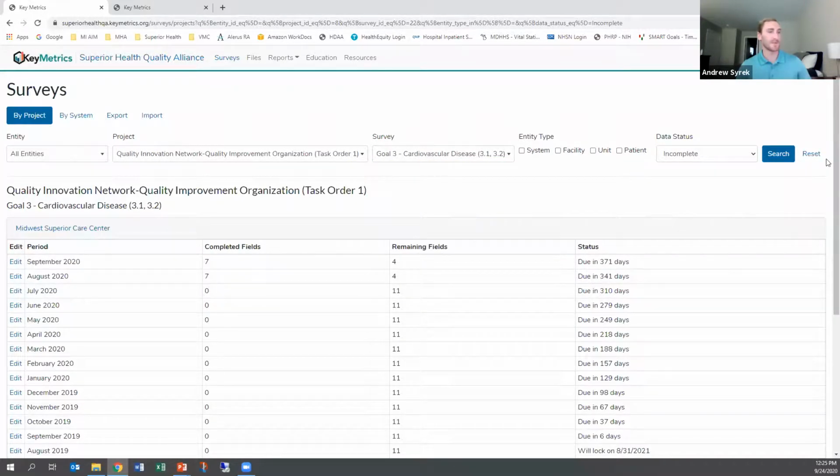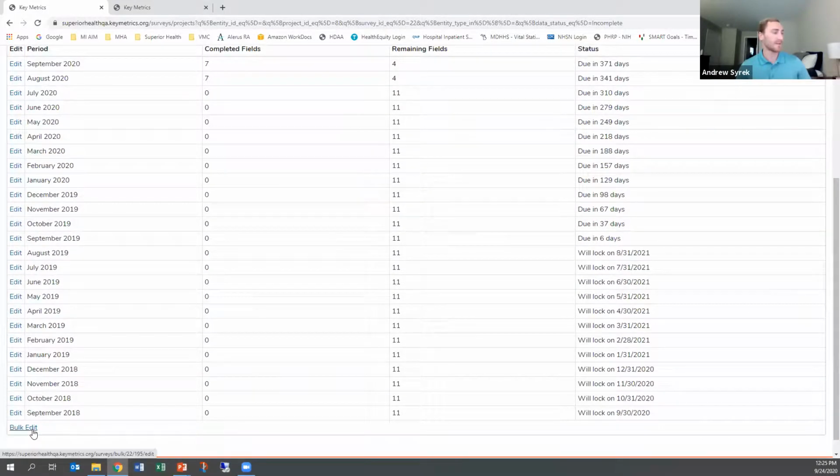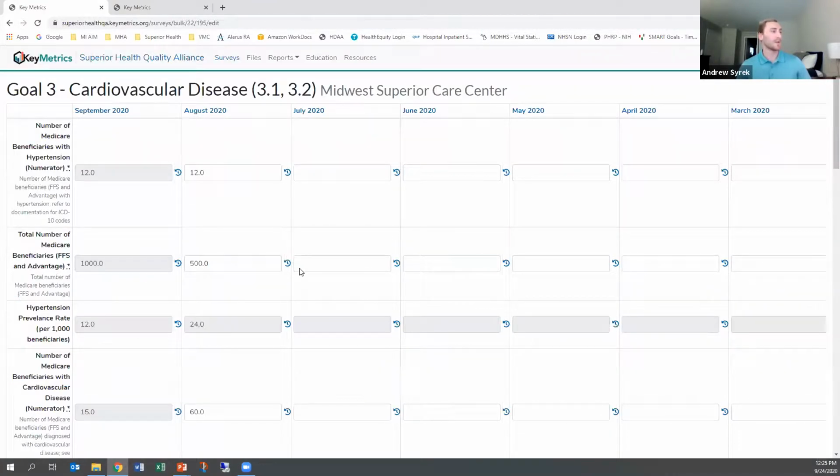And the nice thing is if I scroll down a little more here toward the bottom of this list, I can see that I have the ability to do a bulk edit. So if I click this link, it's going to show more of an all-encompassing view of the data points that I need to submit still. So you can see that for these particular months, I've already submitted some data here, and it shows up in our list. The nice thing is that I can then add in the additional information for my facility.